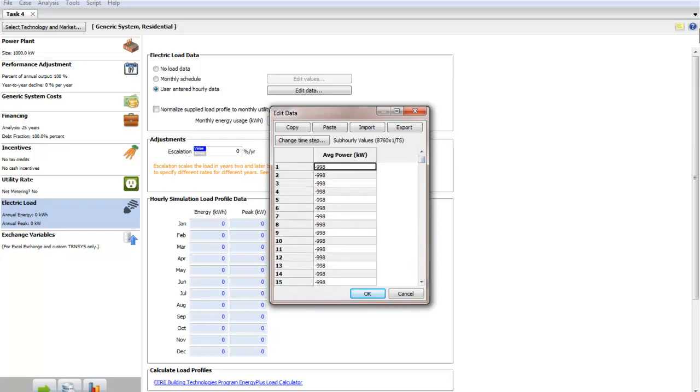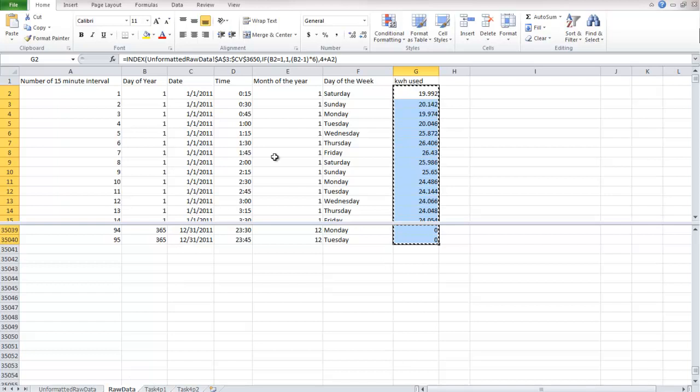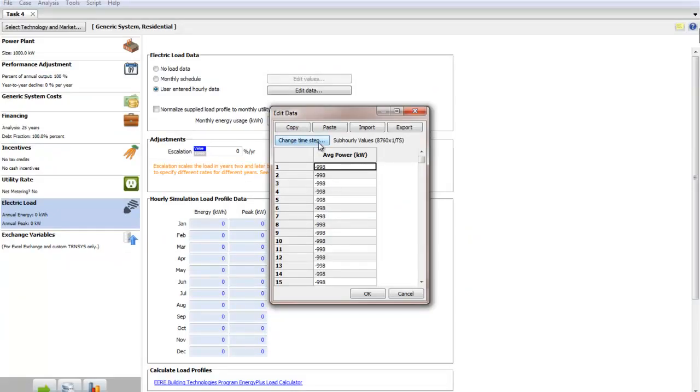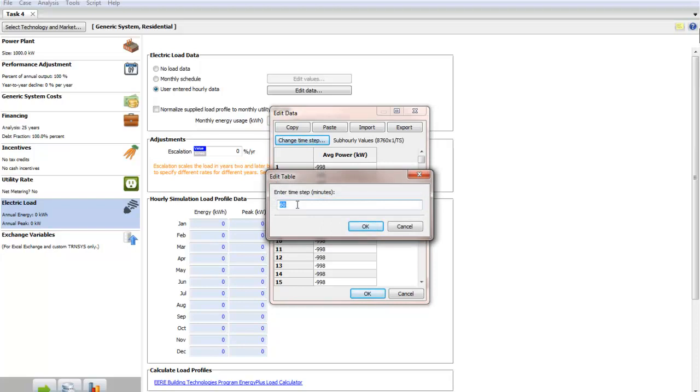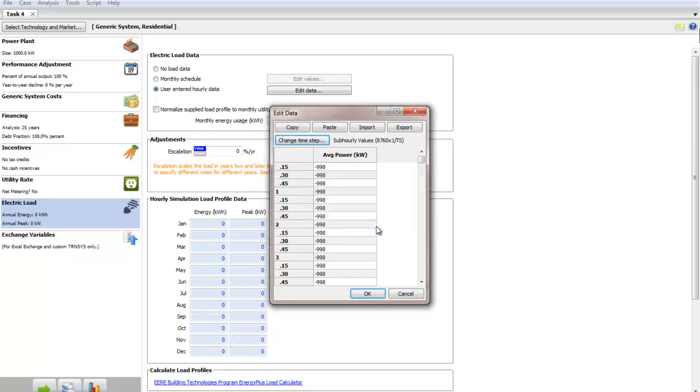Our data, if we remember, if we go to raw data here, is way larger than that. Why? Because it's 15 minute time steps. What's nice about SAM is it lets us change the time step. So if you have hourly data, this is what you want. But if we have 15 minute data, we can just enter that time step here. Now you can see it's every 15 minutes, it adds up to an hour and whatnot.